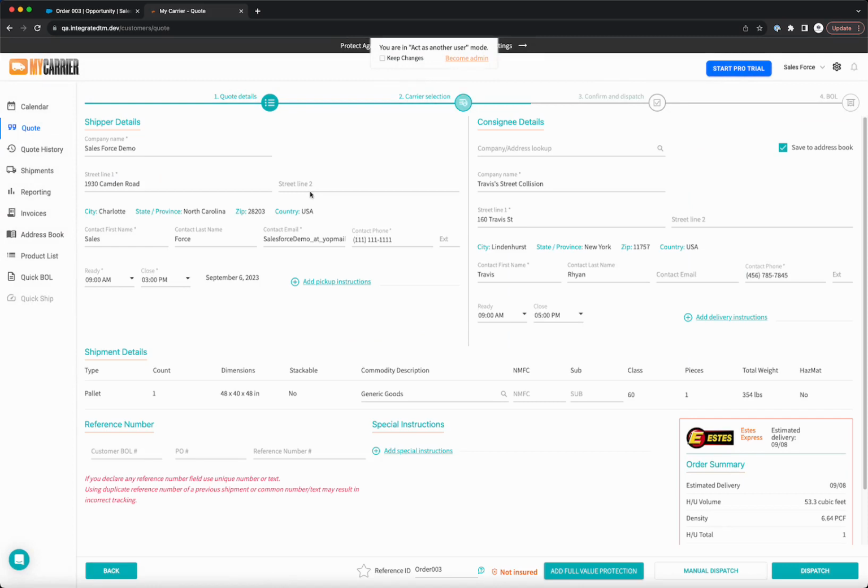We'll go with Estes here, and we can see that there's additional information that we also pulled across: contact information, phone number, if you have emails or any additional notes that you want us to populate. Again, any data that lives in Salesforce off of that object, we can populate automatically into these screens, reducing any manual entry that you may have.